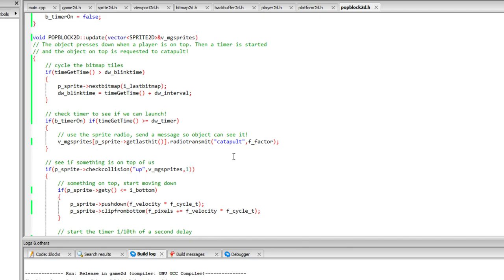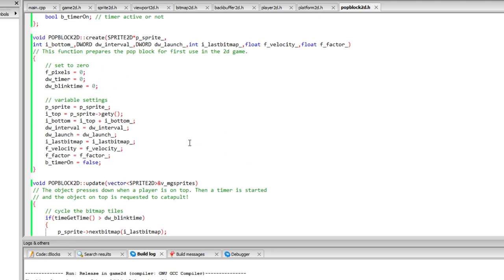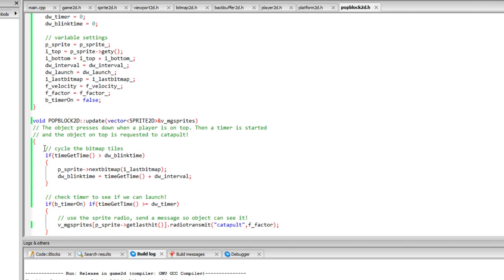There we go. Got a little update here. Just got done making some really cool animation for the pop blocks that I'm making for the game here, and I've opened up the function arguments so that I can make different kinds. And this is what it looks like right here. This is the code that handles the animation.